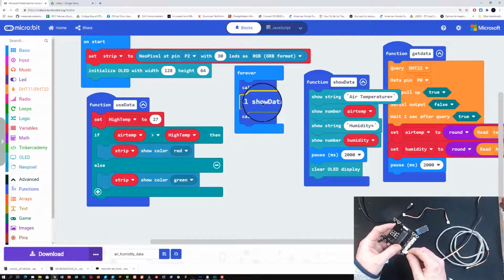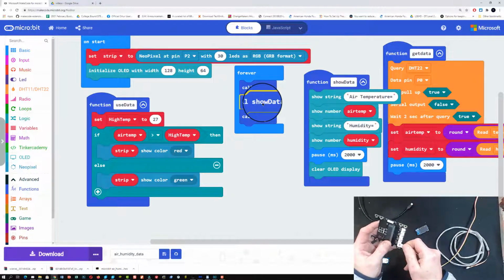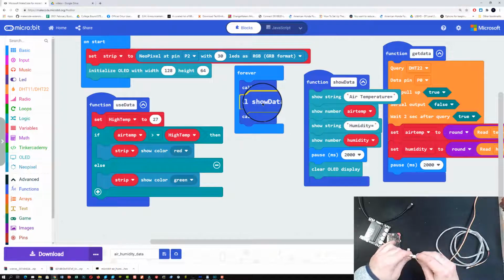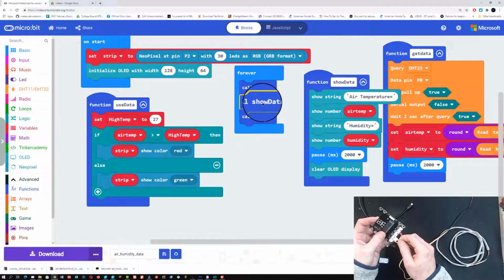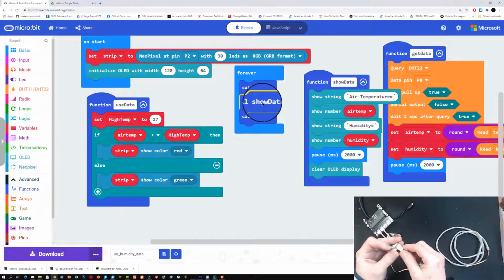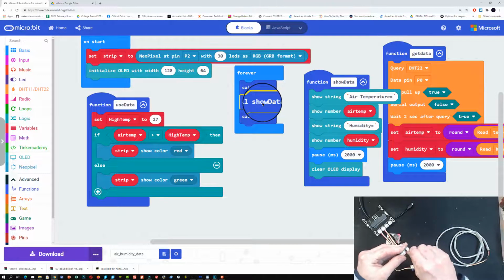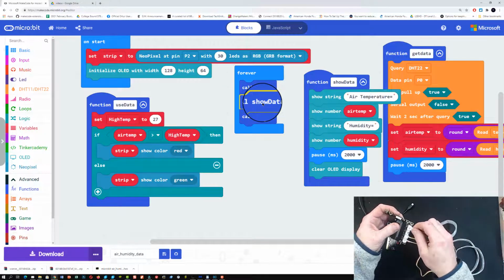And I'm going to do this again from scratch again, just to make sure that we get everything right. Our screen only goes into the I2C port. Okay. My temperature sensor goes into P0. Okay. And my LED strip is going into P2.